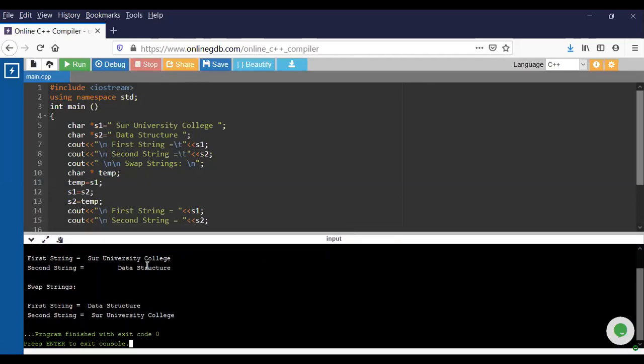The first string is Seoul University College. Then after that, you have data structure. And after swapping, because of these four lines, the first string becomes data structure and the second string becomes Seoul University College. They changed their positions. Okay, so let's go.